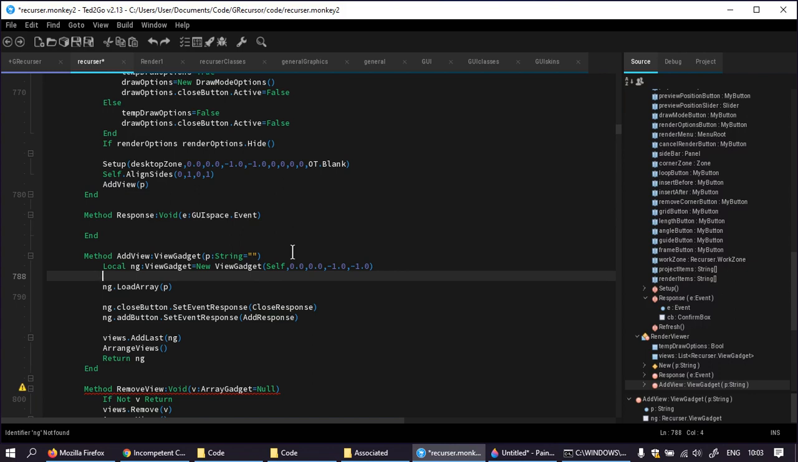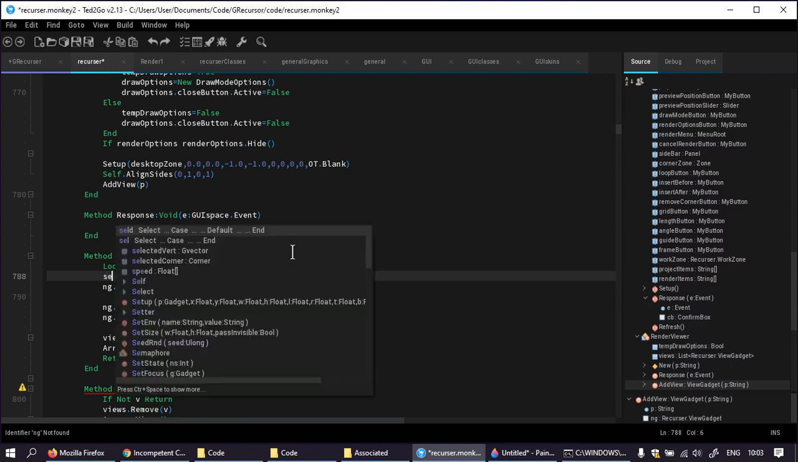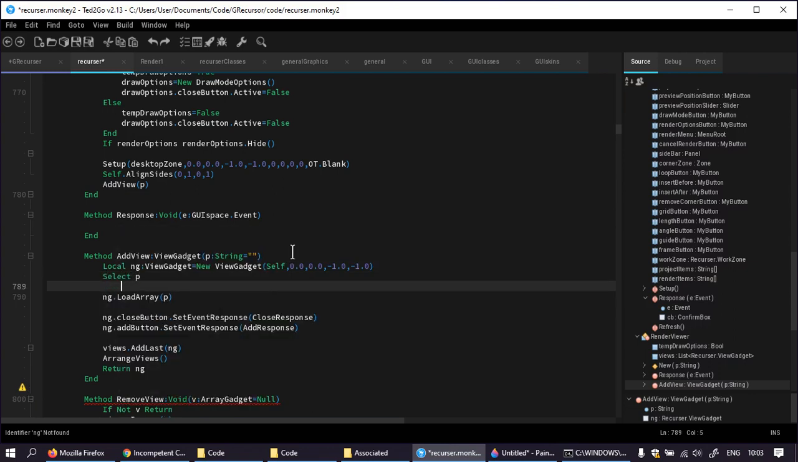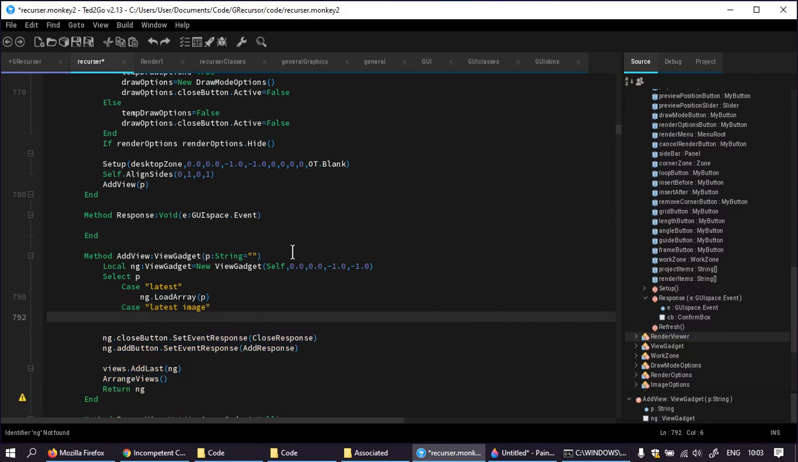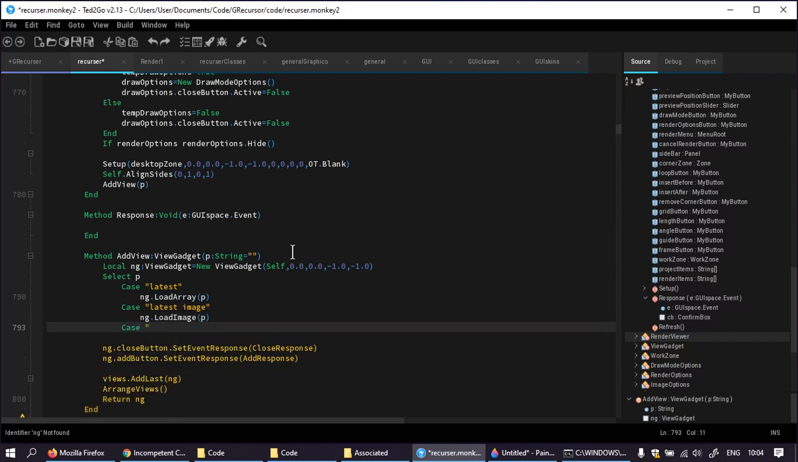I think that what I want to say is, well, nothing's perfect really, because there's just loads of things I could do here, I suppose, but I think that what I'll do is I'll say select P, and here I'll say case latest, load the array called P, case latest image, png load image P, case or latest array, and the default.